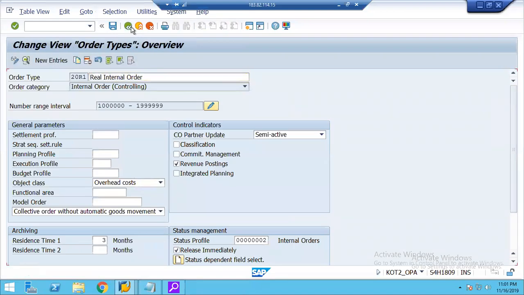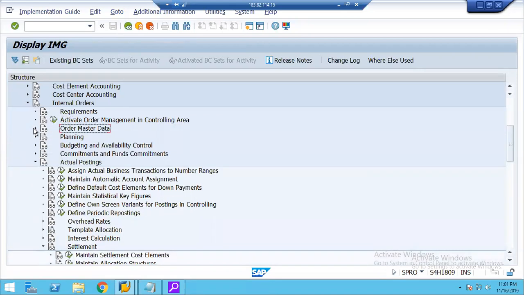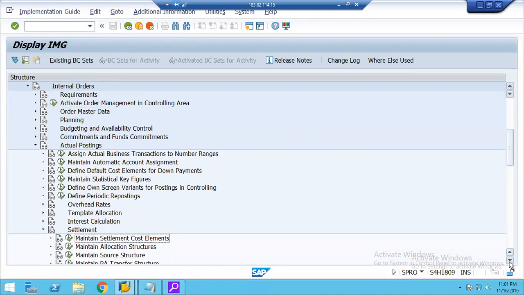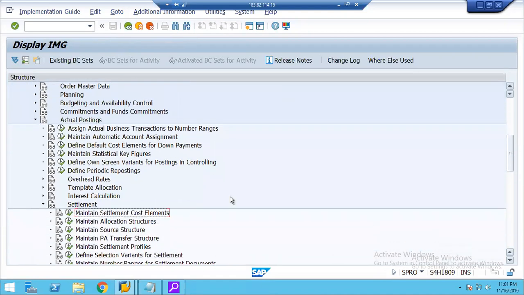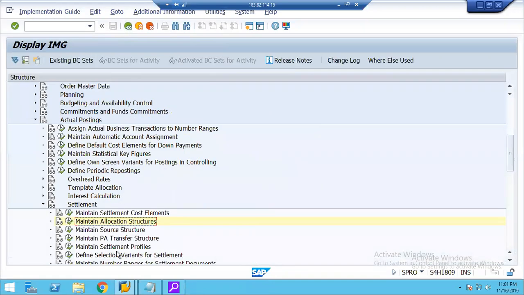Back, go back to the settlement profile. We have already created a settlement cost element. I will go and use the same allocation structure. Can I use the same thing, or you want me to create a new one? Yeah, use the same one. Okay. So I'm going to use the same allocation structure, but the settlement profile going to be a different one.